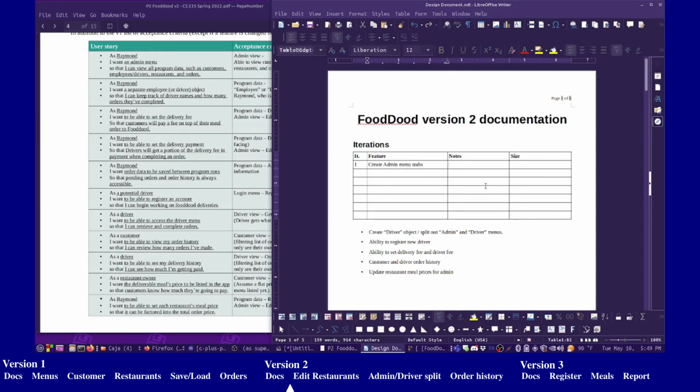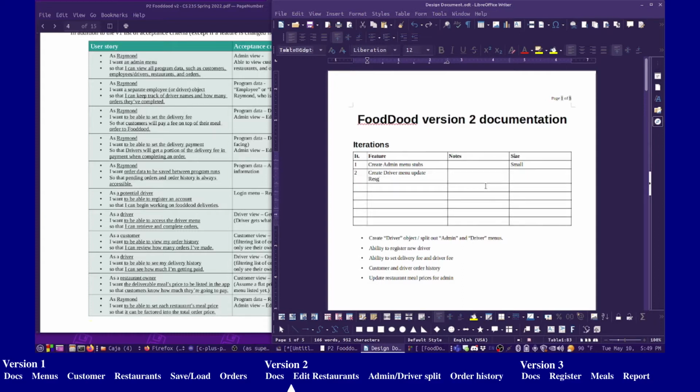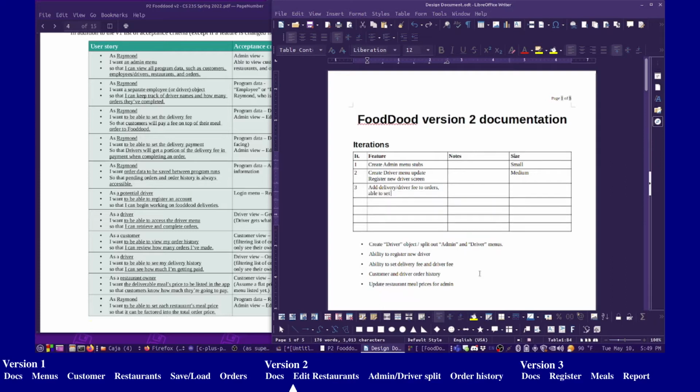I don't know, that'll be maybe smallish. Create driver menu or update or whatever. And let's also have this also be register new driver screen. I'm going to mark that as medium because we're going to have new data loaded and saved. Add delivery driver fee to orders, able to set from admin menu. So that'll be medium because we also have to update the data.